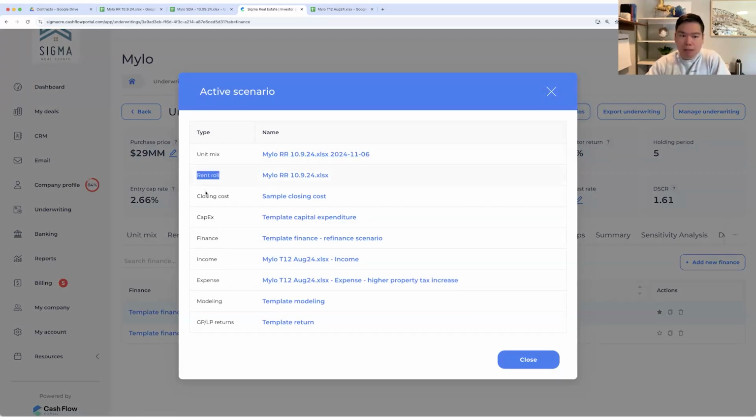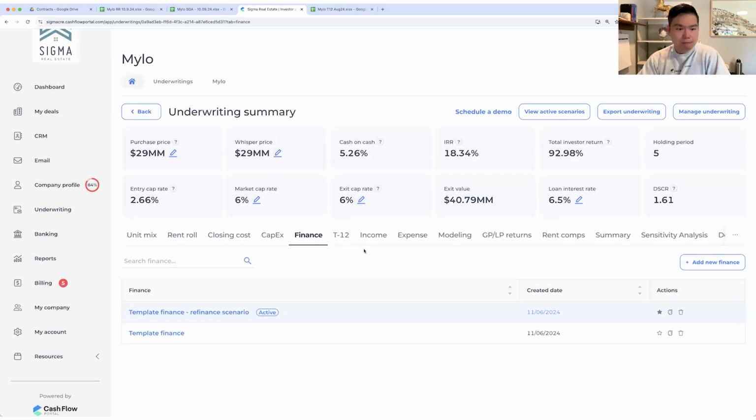The rent roll, you can have many scenarios. The closing costs, you have as many scenarios. Capex, you have many scenarios, and so forth. Income and expenses. So for every one of them, you can actually toggle between the two. Okay, so that's very, very nice. Okay. All right. So at this point, the IRR is about 18%. Total investor return is 92%. This is the whisper price.